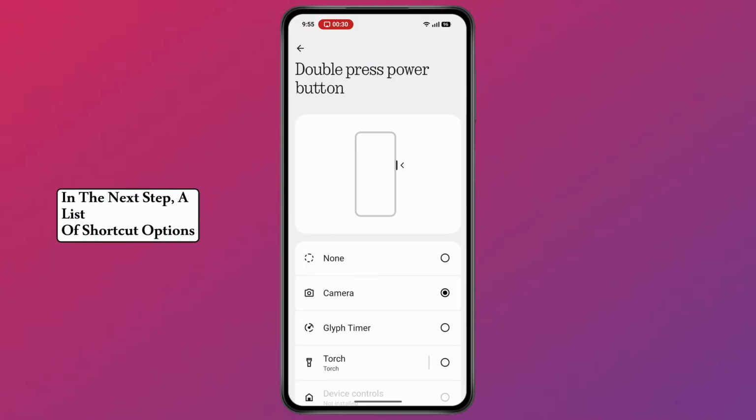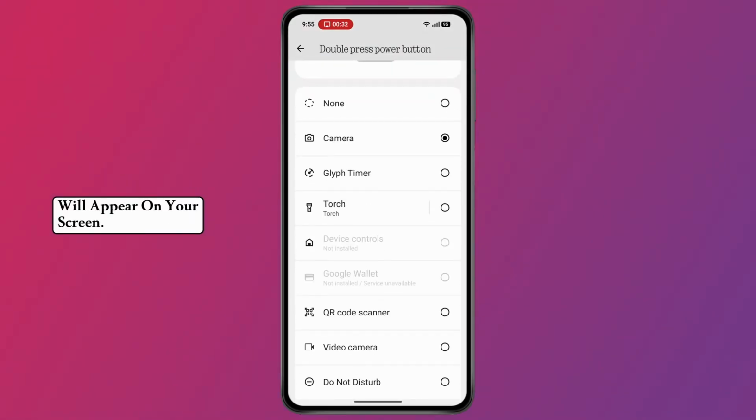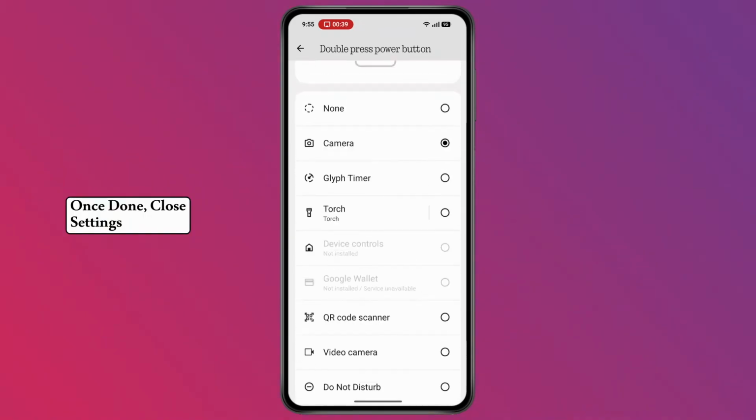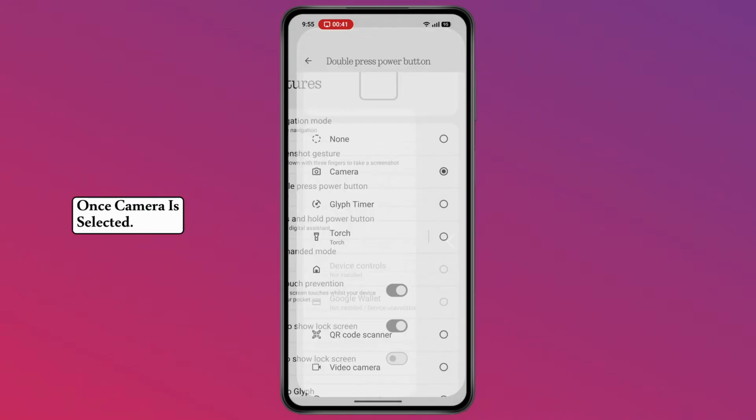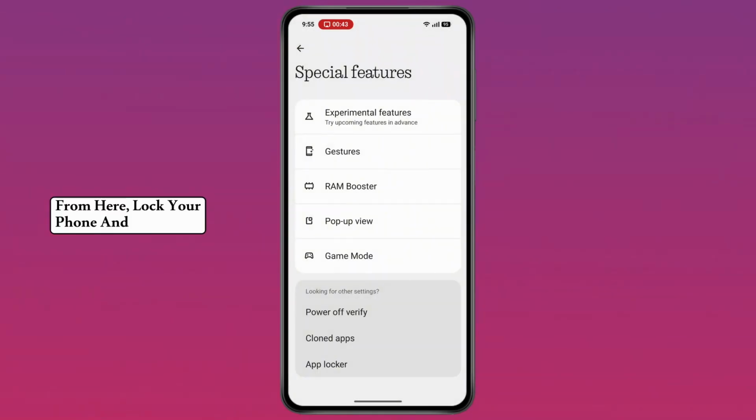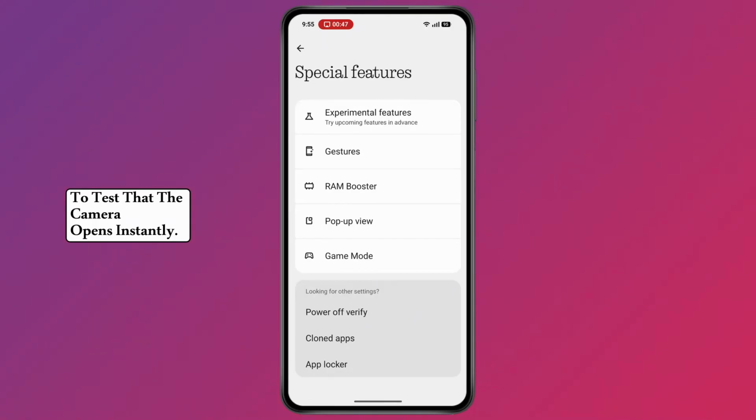In the next step, a list of shortcut options will appear on your screen. Following this, tap on Camera to set it as the assigned shortcut. Once done, close Settings once Camera is selected. From here, lock your phone and double press the power button to test that the camera opens instantly.